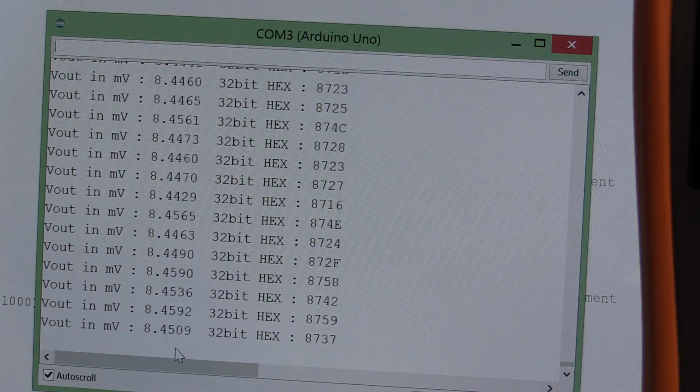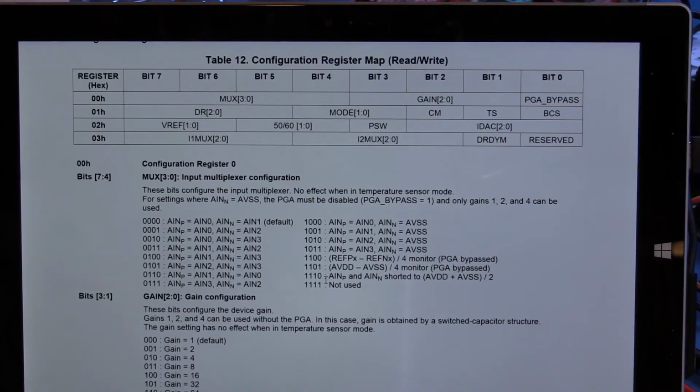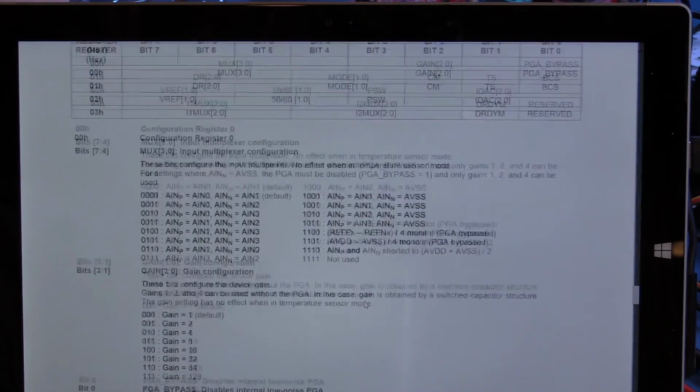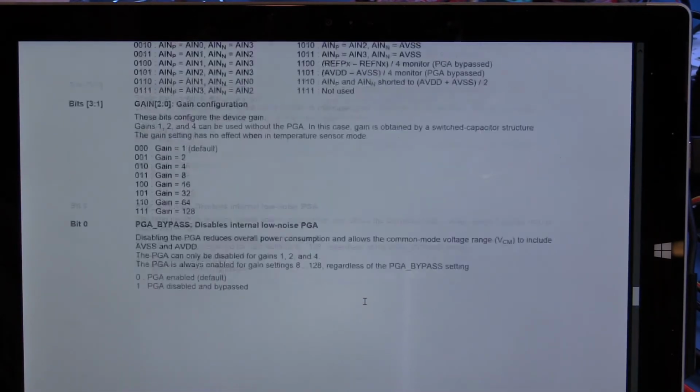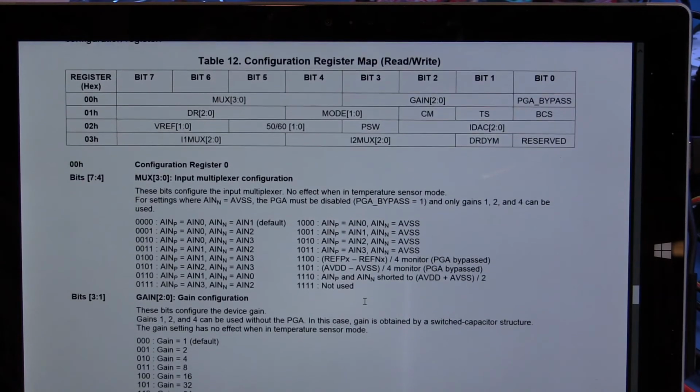So let's just do a couple of reconnects, and we'll see what software has to be changed to make that happen. So this is the data sheet for the analog to digital converter, and I'm on page 36 of it, looking at the configuration register map. There's only 4 registers for this, and register 0 has the multiplexer, the gain control, and the programmable gain amplifier bypass. So we're not using any gain control right now. With register 0, this is the table right here. This is where you can actually select which analog input you're reading from.